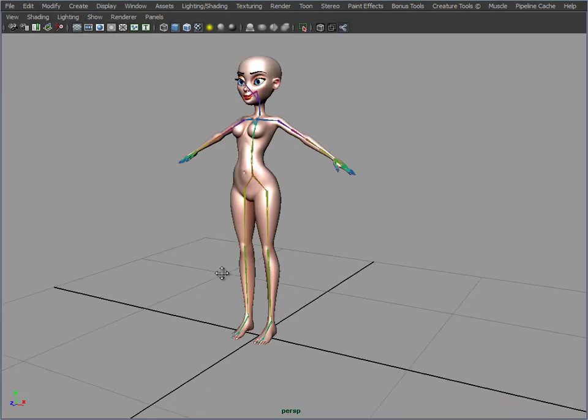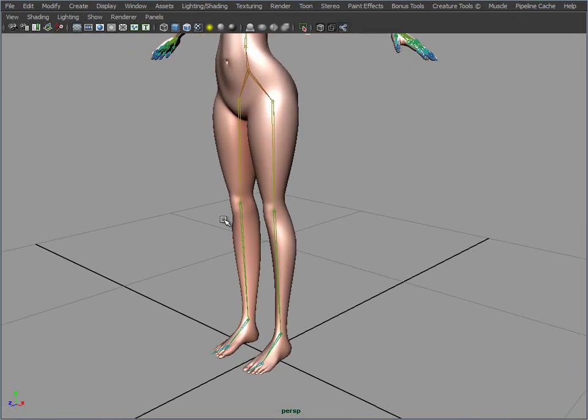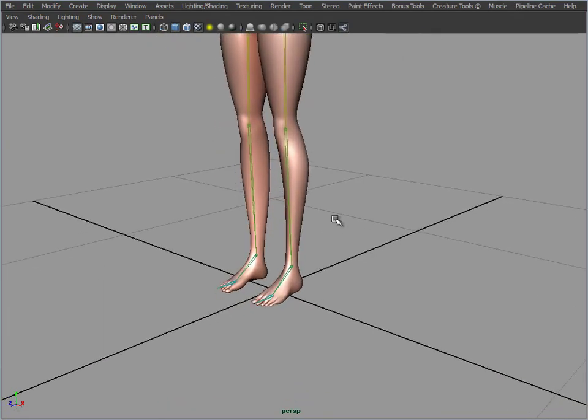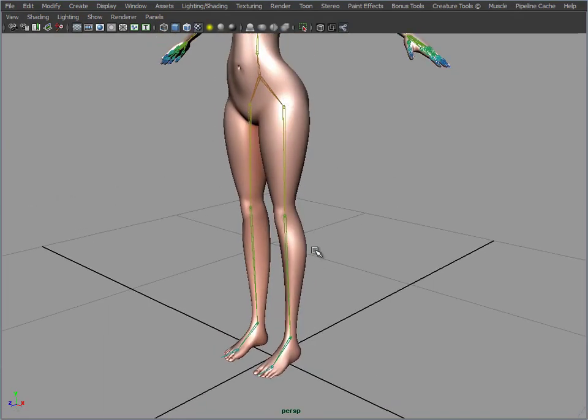So let's just go straight in and start looking at planting the feet, as that's a main area to work on. So first of all, we need to create some IK. And IK is just inverse kinematics. You have IK and FK. FK is forward kinematics, IK is inverse kinematics.